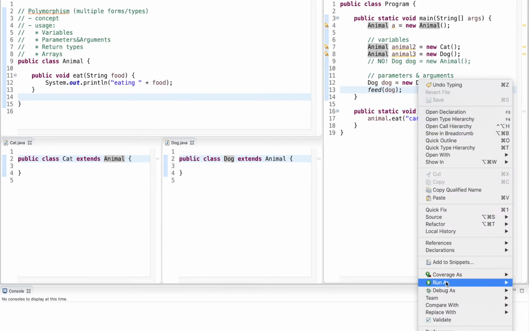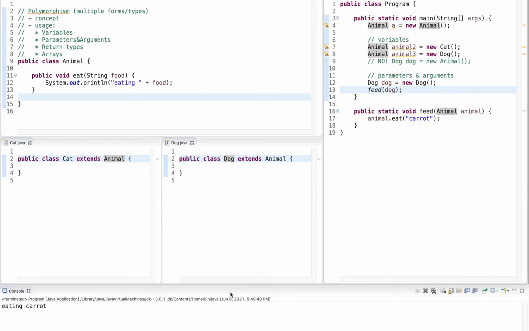Now let's run this. And here we see the animal is eating a carrot, and really it's not of type animal, the object, it's actually of type dog because that's what I'm passing in.